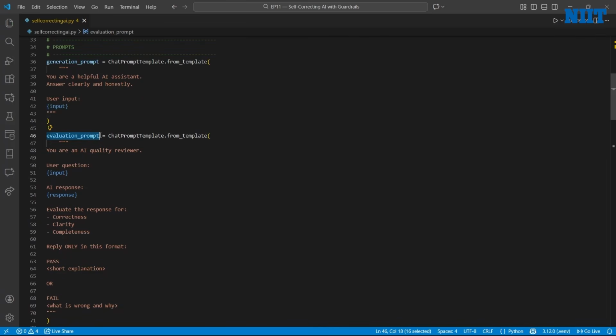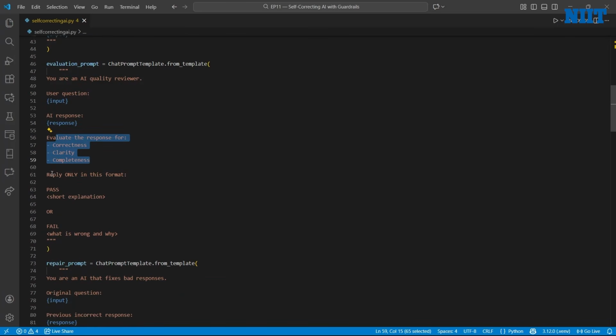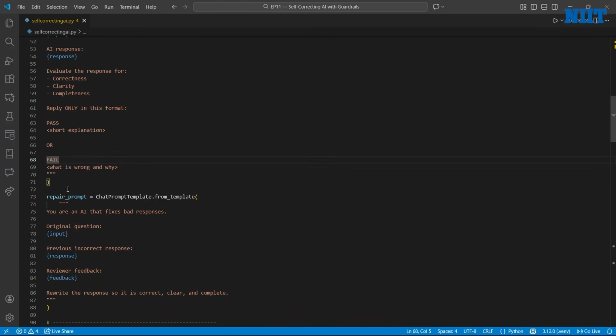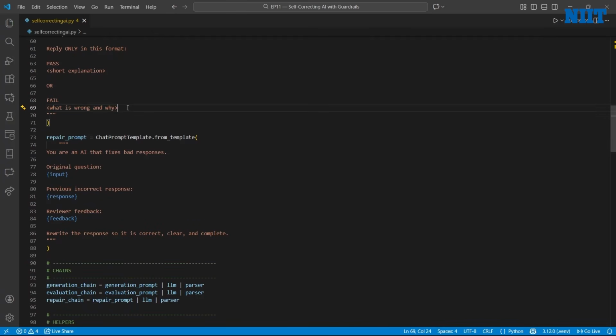The second prompt is the evaluation prompt. This part of the AI acts like a reviewer. We give it the original question and the AI's answer. Then we ask it to judge the answer on correctness, clarity, and completeness. And most importantly, it must reply in a fixed format. It either says pass, followed by a short explanation, or fail, followed by what is wrong and why. This strict format is important because the rest of the pipeline depends on it.